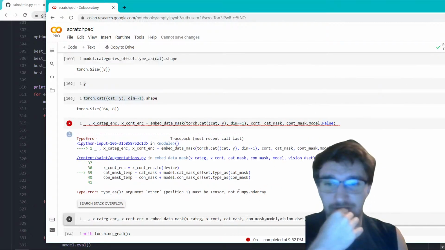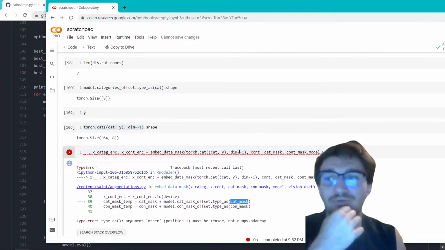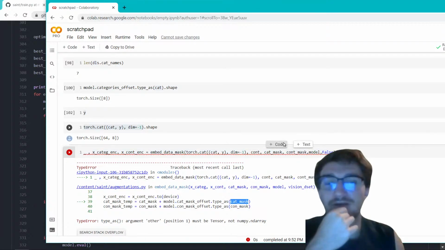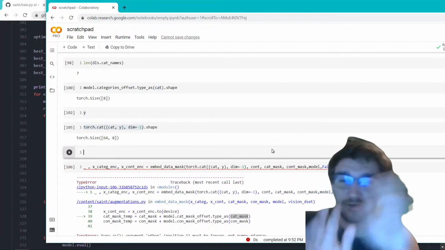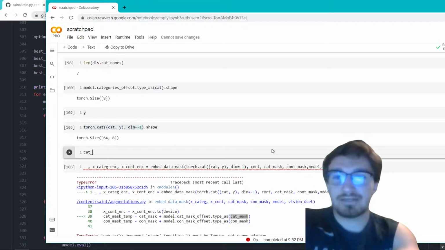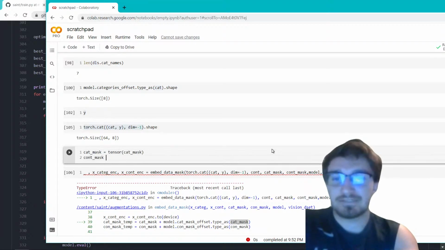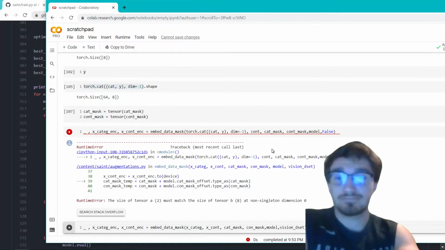What did we do wrong here? Model cat must be of type cat mask. Oh, but we mask it. Treat it like a missing value. Okay. Oh, that makes sense. Okay. I know what's wrong here. I need to cast them as tensors. Cat mask equals tensor cat mask. Cont mask equals tensor cont mask. All right, now it should not yell at us.